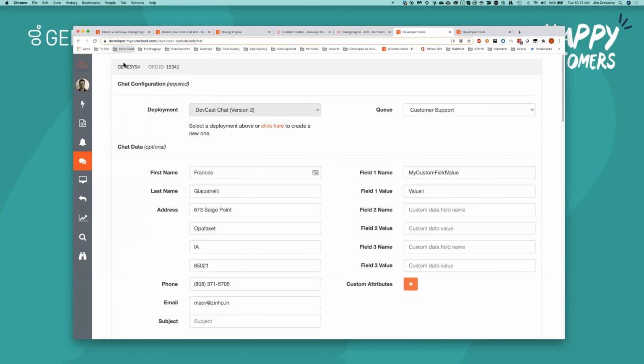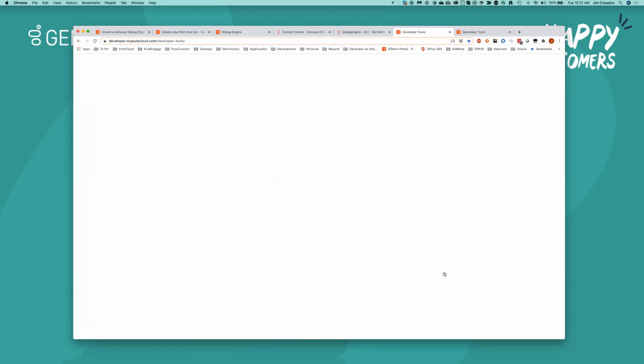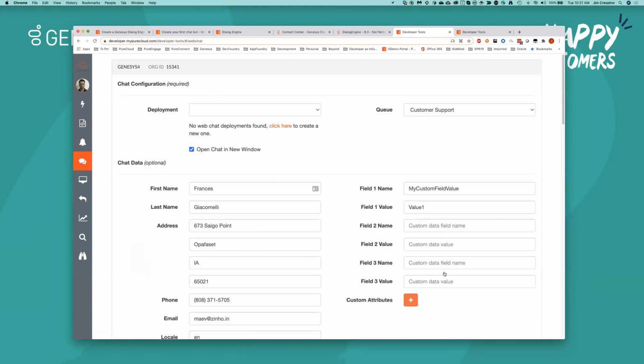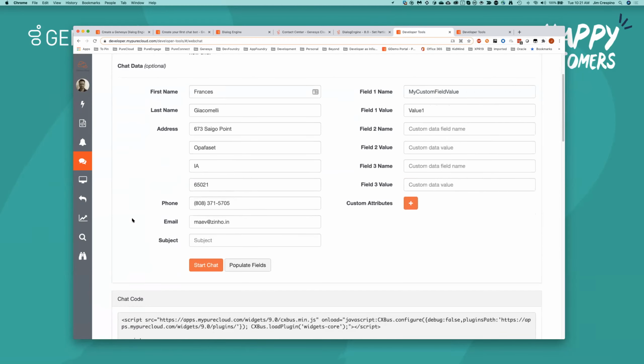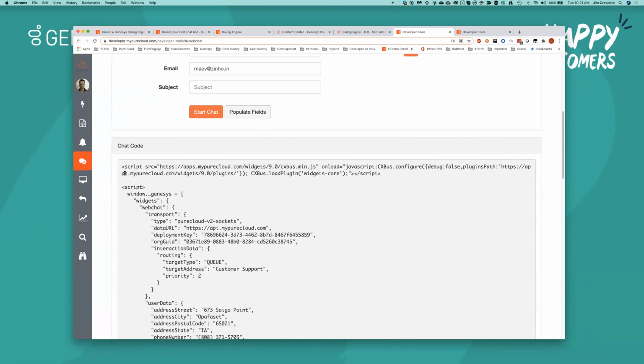If you go to developer.mypurecloud.com, this is our developer center. And under the tools section, if you go to web chats, we have a web chat tool that makes it really easy to test any web chat functionality. It also makes it really easy to get the snippet of code to embed in a website.